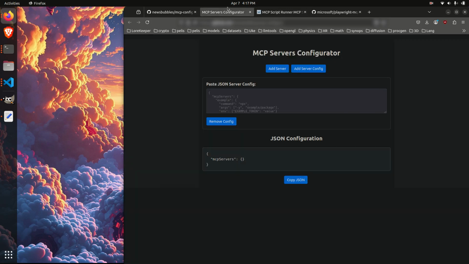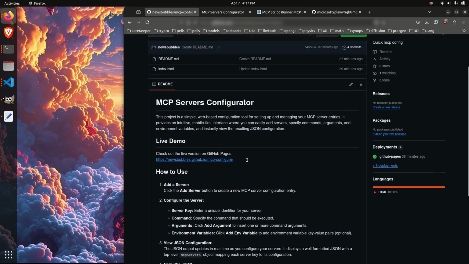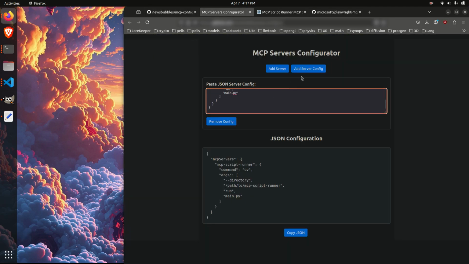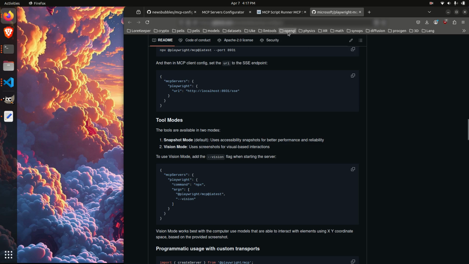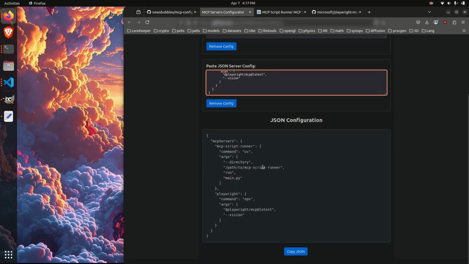I go like that, and I come back over here, right? I've got to do the update. This is a local version I'm running. So then I click add another server configuration. I've got my MCP Script Runner in there. Now I want to add Playwright. Cool, let's do the vision version of Playwright. Go back over to the configurator, add it in, bam, done. Enough said. There isn't much to do here.